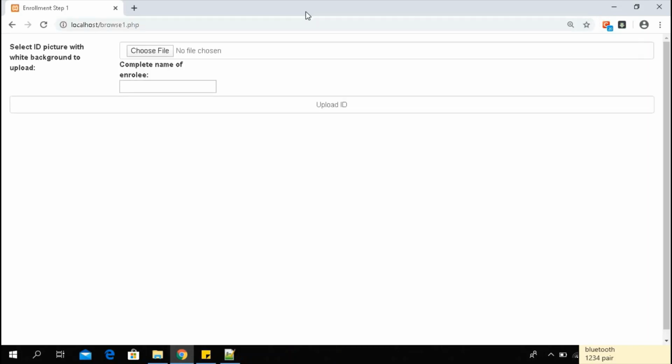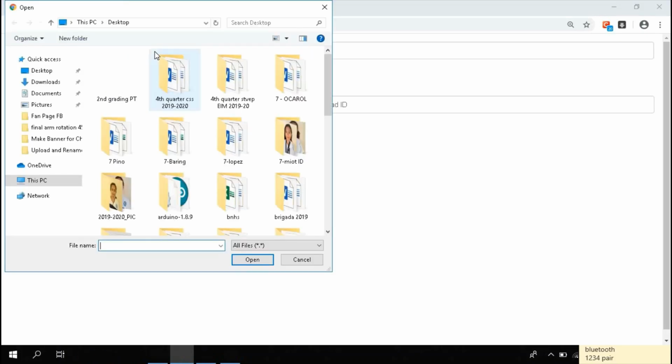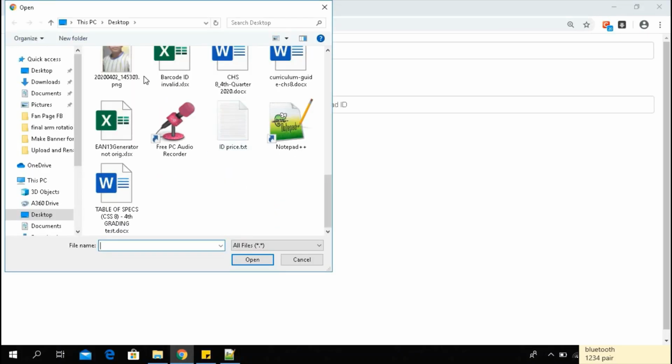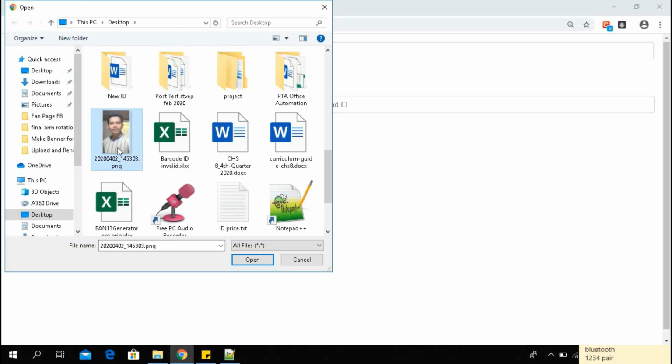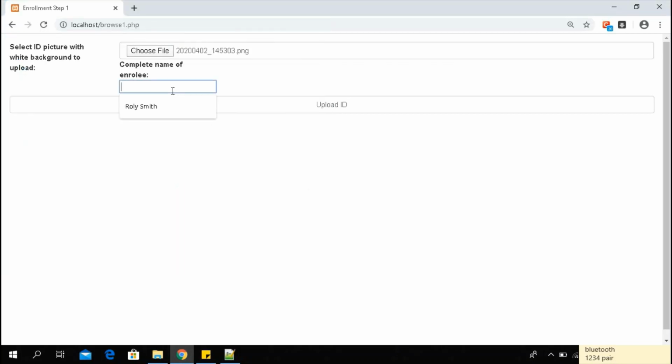Then choose file. See the file name in here. Click open. I will rename this file to rolysmith. Click upload ID.